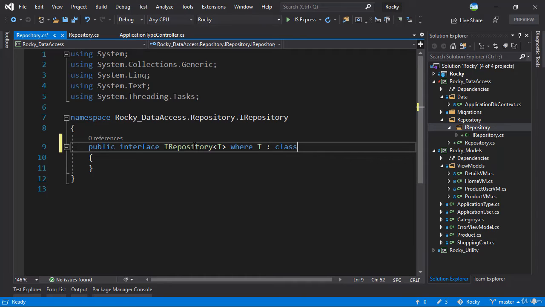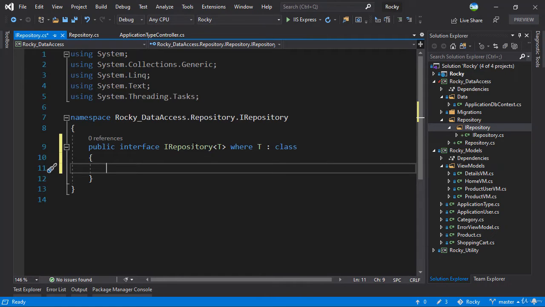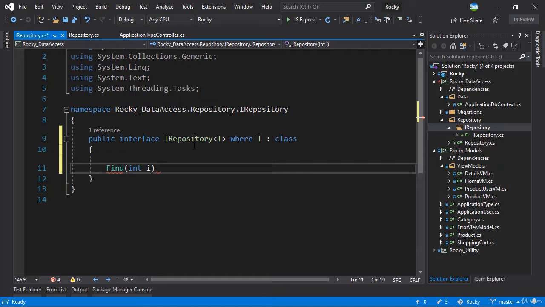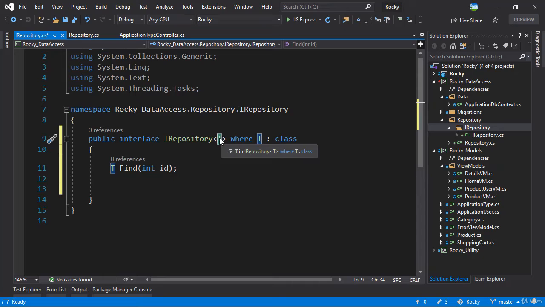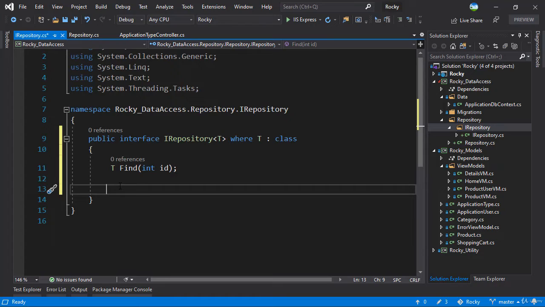Now in this, what are all the methods that we want to implement? First, we want to implement a Find method, and here we'll be getting the ID of the record that we want to find. What should be the return type? The return type will be generic T. The generics here are the generics with C#. Make sure you have a basic understanding of those. Basically, when we create this IRepository on application type, then this T will represent the application type model that we have. So if we want to find some record, it will return an object of application type, which is T.